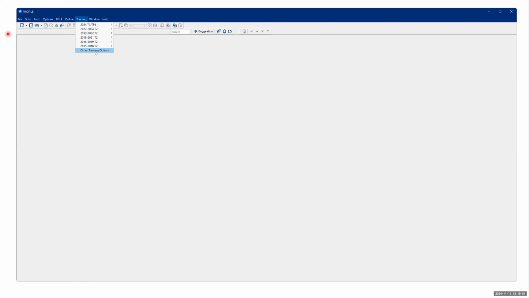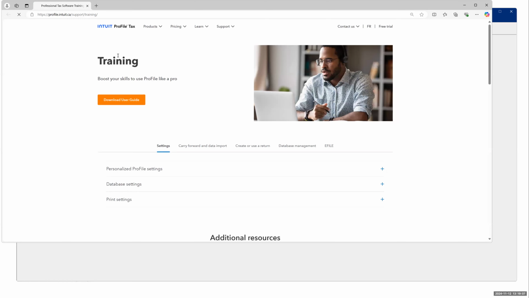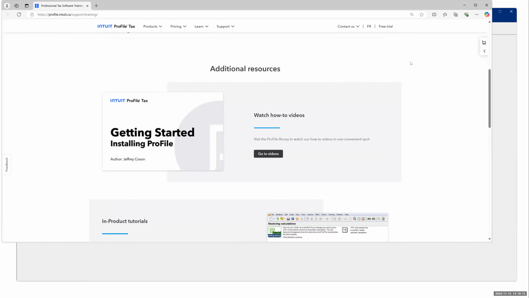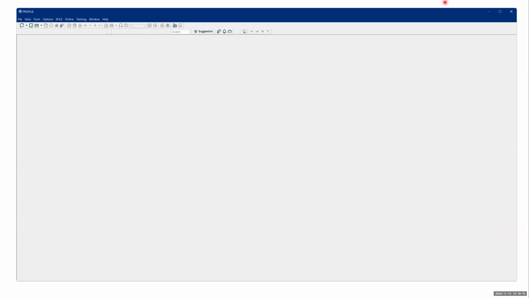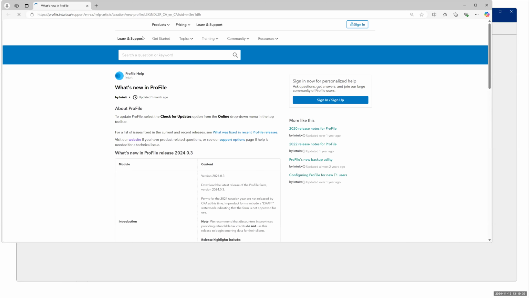And then if I click on other training options, I'll get brought to a website that shows me the videos we were talking about. Okay, so you could see that when you want to use Profile and you want to get help, don't just stick to the help menu. Go over to the training menu. Also, the online menu. If you go to the online menu, you'll see there's something called update information. And then from there, you could click on what's new. And you could find out what's been changed, added, or whatever the case may be for the latest release.